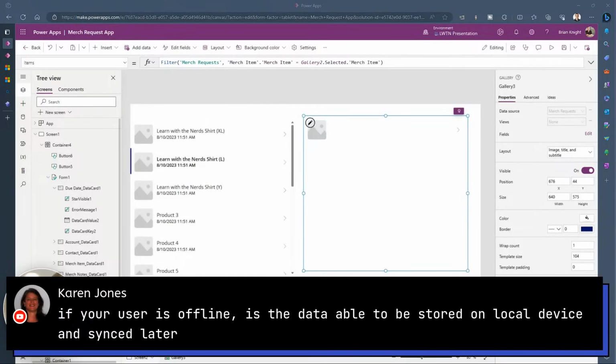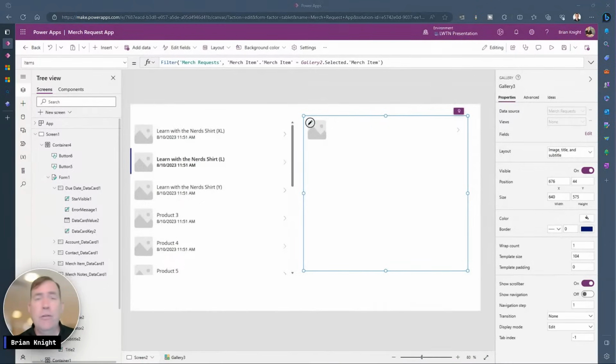Okay. All right. From Karen: if you have a user that's offline, is the data available to be stored on local devices and synced later? Absolutely. I have a video on that, Karen, you can find on our YouTube channel about how to do that. So you can essentially go through and store it in a collection.